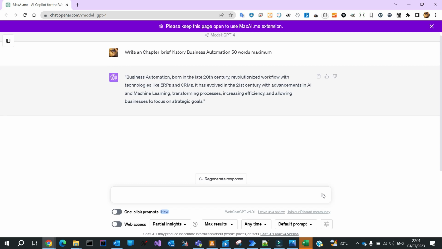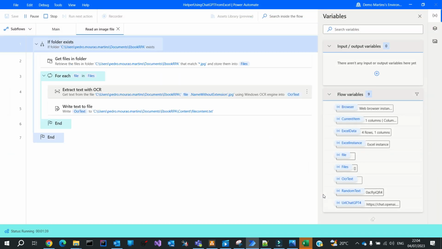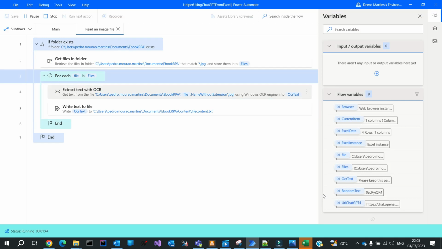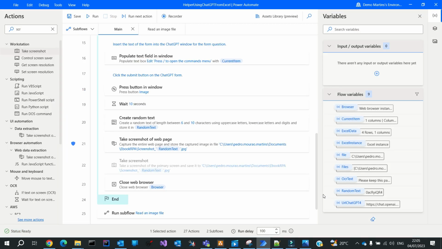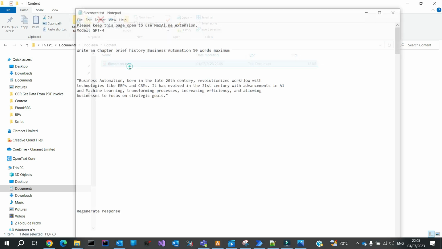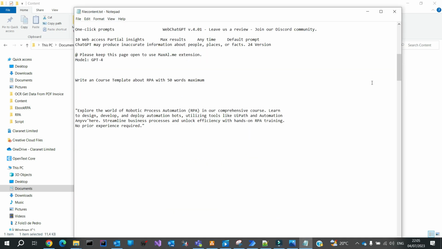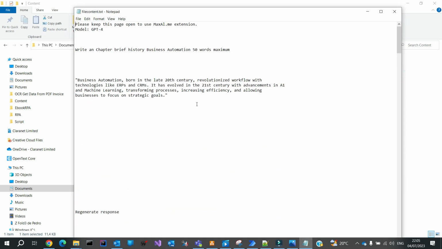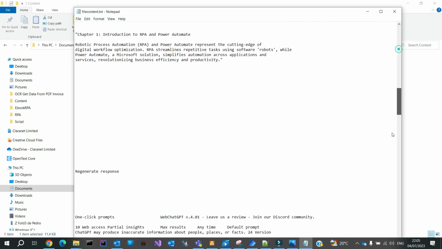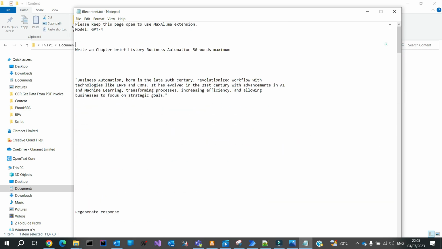Wow, so crazy, right, guys? Now it is processing all the files, and after that the automation is completed. If we go to the screenshots, we have all the screenshots. And if we go to the file content again, for the last one, business automation, the brief story is here. And the others are appended.